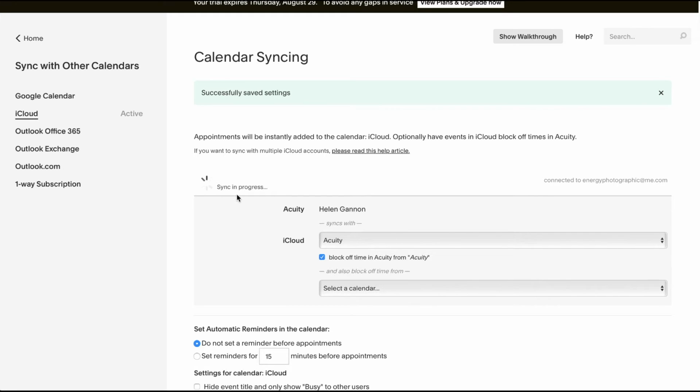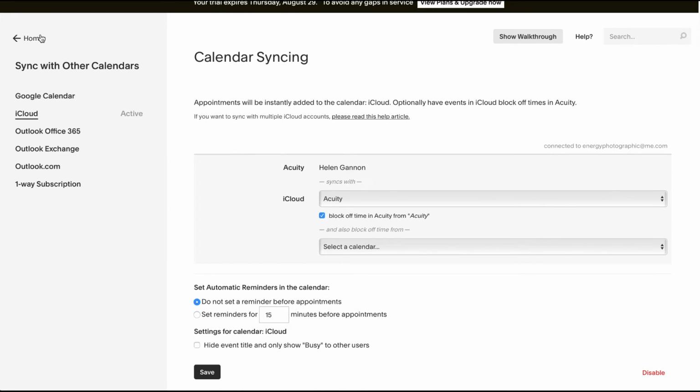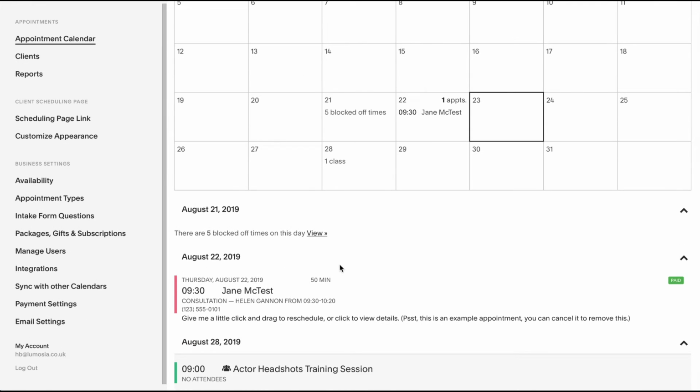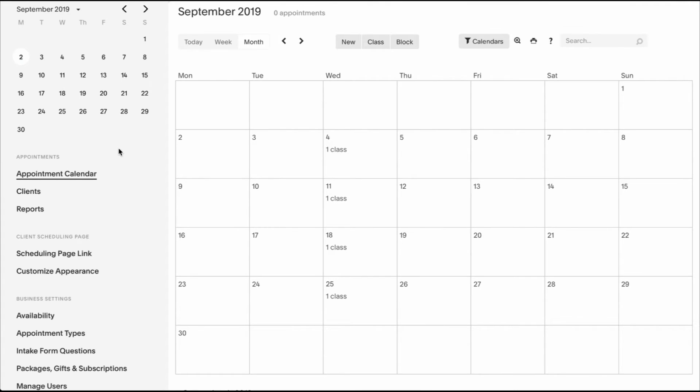Now you'll see it's syncing. So anything that's in the iCal calendar already, it'll bring in, and vice versa. So just make sure they're the same. If we go back to the homepage now, you'll see that the calendar shows the test one that they'd put in, which we'll go and delete in a minute, and also the class that we'd put in and things like that. So for the training session.